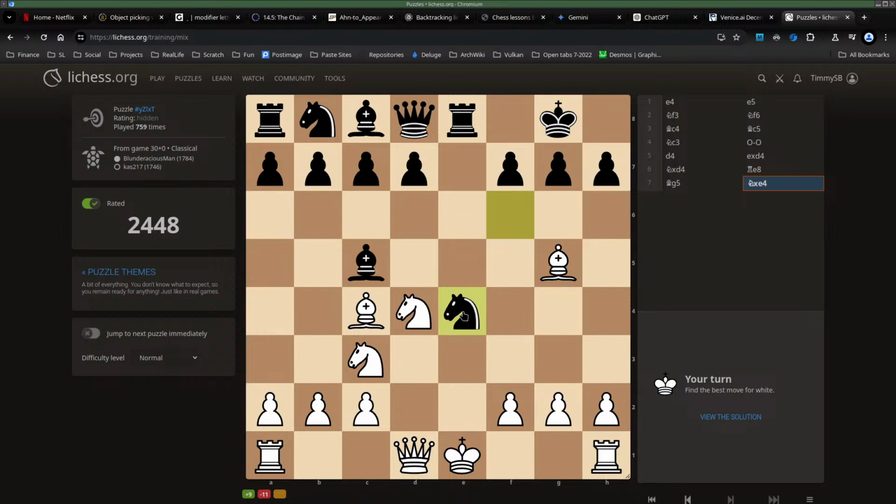Now he can just take my bishop anyway. If I play h4, he takes the bishop. If he won't want to, I think he takes here, but because it's check. Rook gives check.